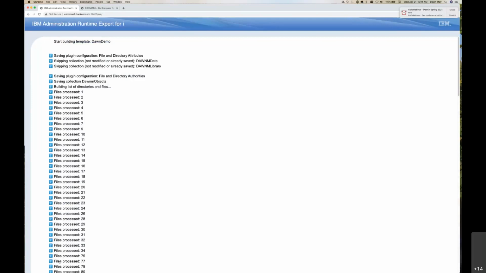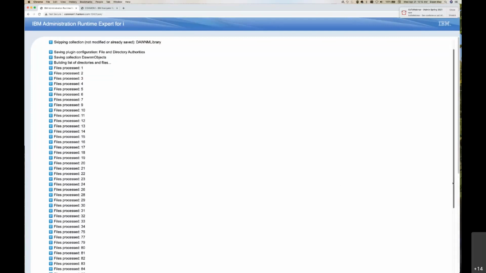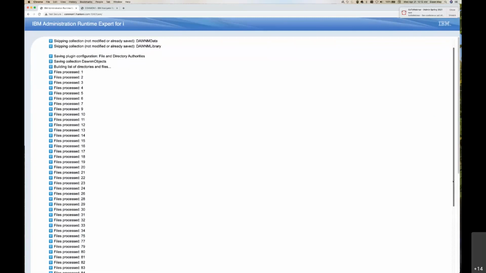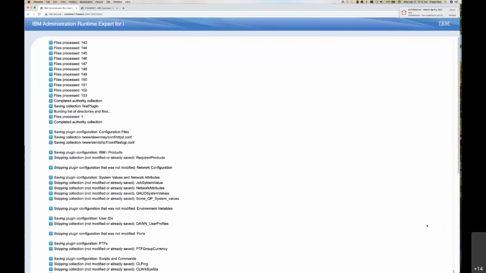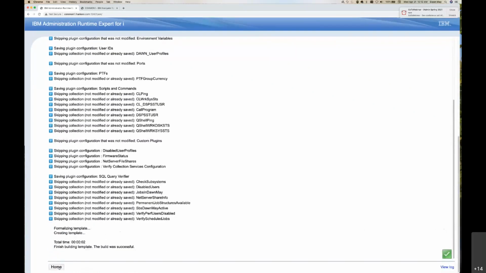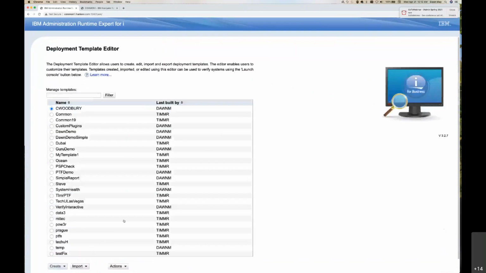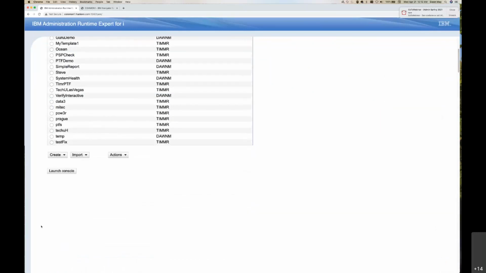Building a template's an iterative process. You do it until you get it right, and then at some point, you add some things. And then you see all the things that are processed, and then you go to the bottom. It's successful, and now we get to the point where we can finally go do a verification.